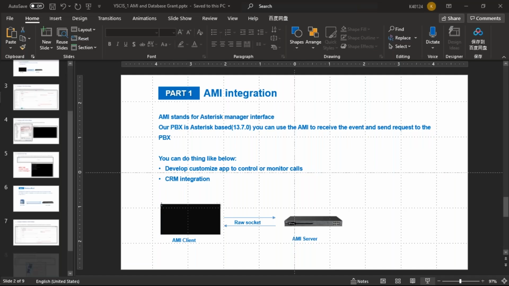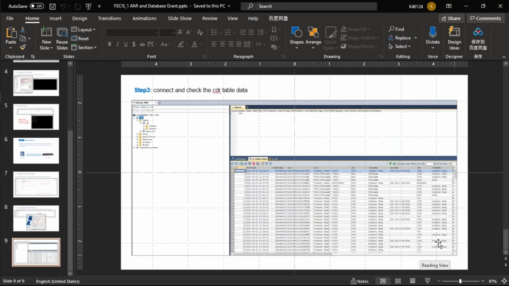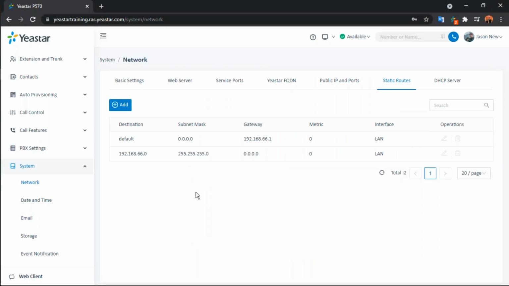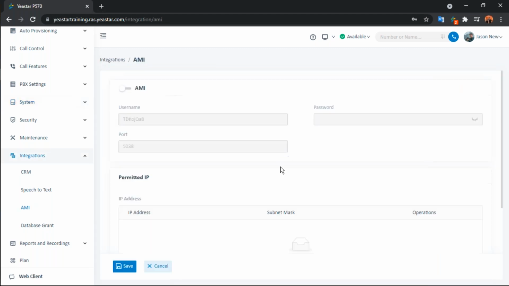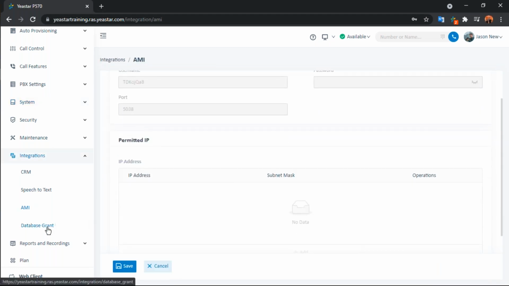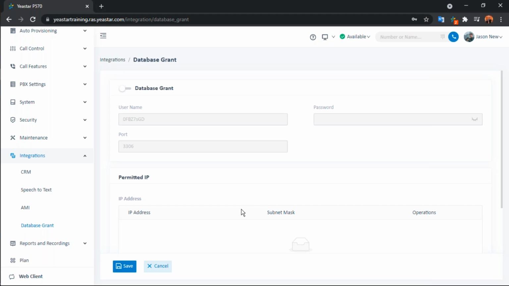All right, I guess that was all we have for today's session, guys. You can have a look and see if there are any questions. If you have, please drop your questions in the chat panel. By the way, the integrations are here, with many options: CRM, speech to text, AMI, and database grant. This is the AMI configuration, and this is the database grant configuration.